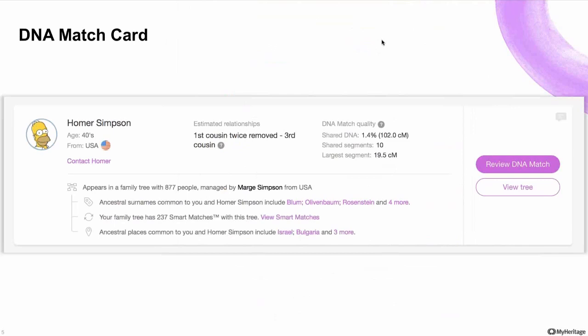So let's see what we can tell you about every DNA match. At the top left corner, we're telling you the name, the age, and the location where this person is from. And there's also a quick way to contact the person if you want to start a conversation.